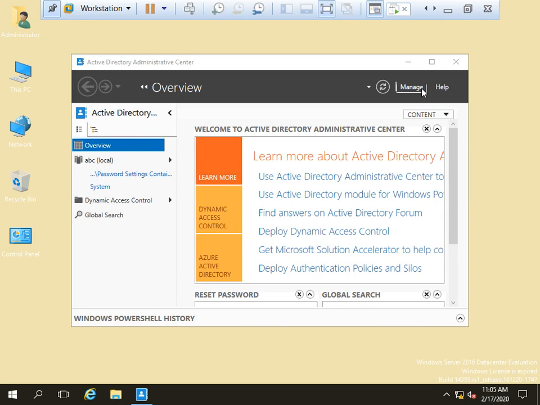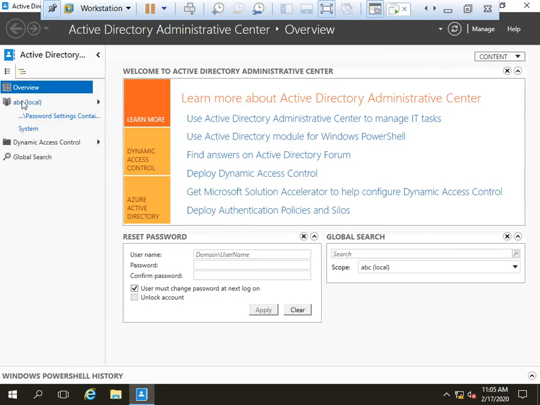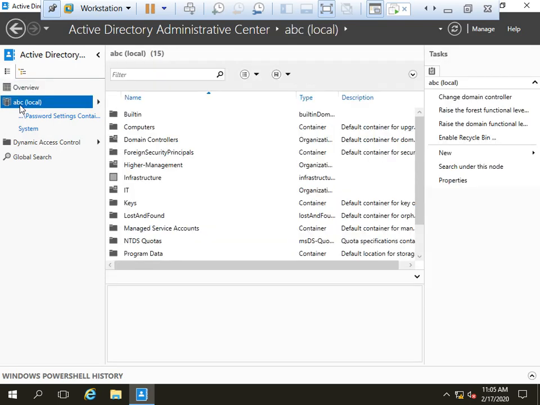Over there, when I click on my abc.local domain, you can see the fourth option, Enable Recycle Bin. Here it's by default enabled. Once you enable it, you're not able to disable it.